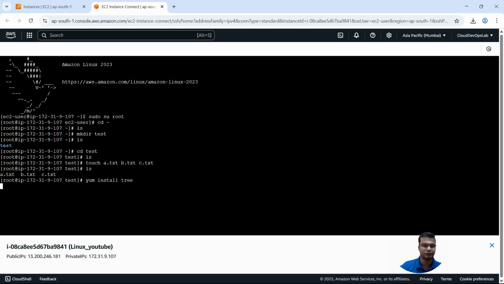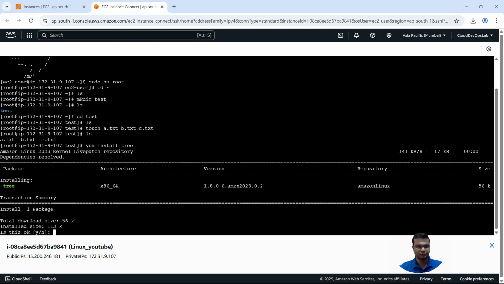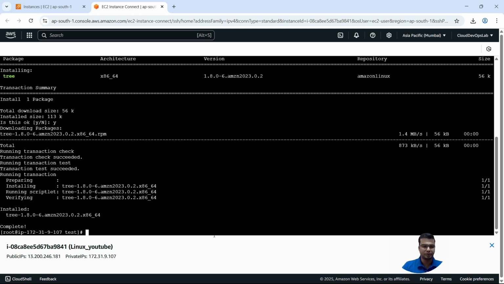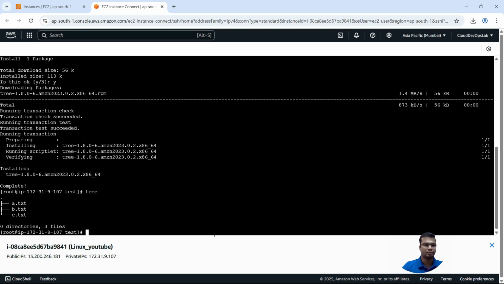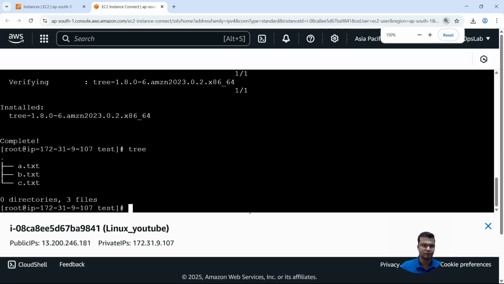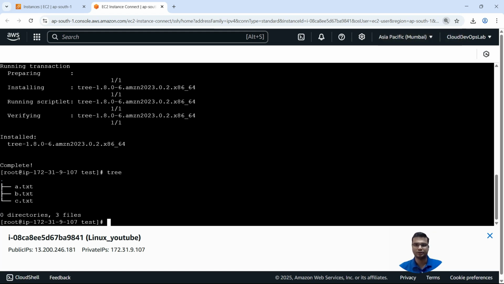Okay, let's wait for some time. See, tree software is available in package manager. Here is this okay? Yes. So if we run the command tree, we can see tree view. Let me make it bigger, so it will be easier to view. Okay, this one is I think perfect.